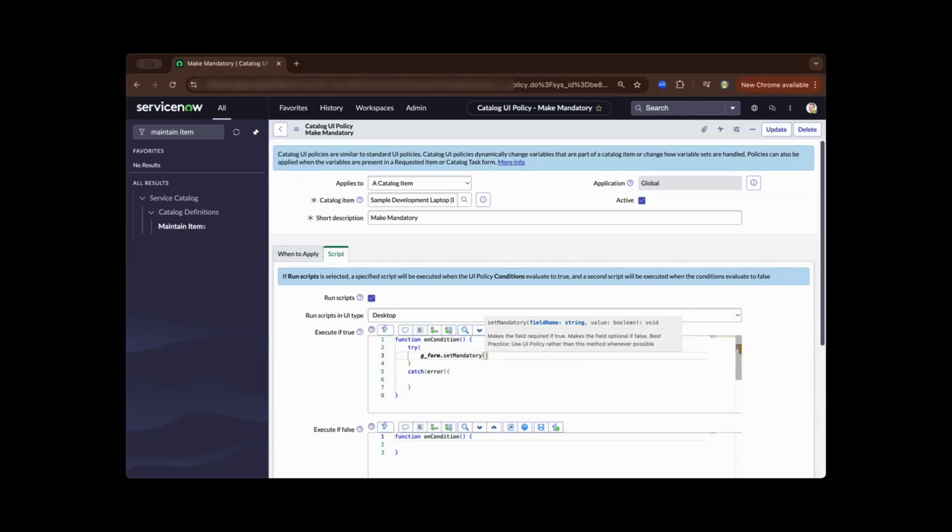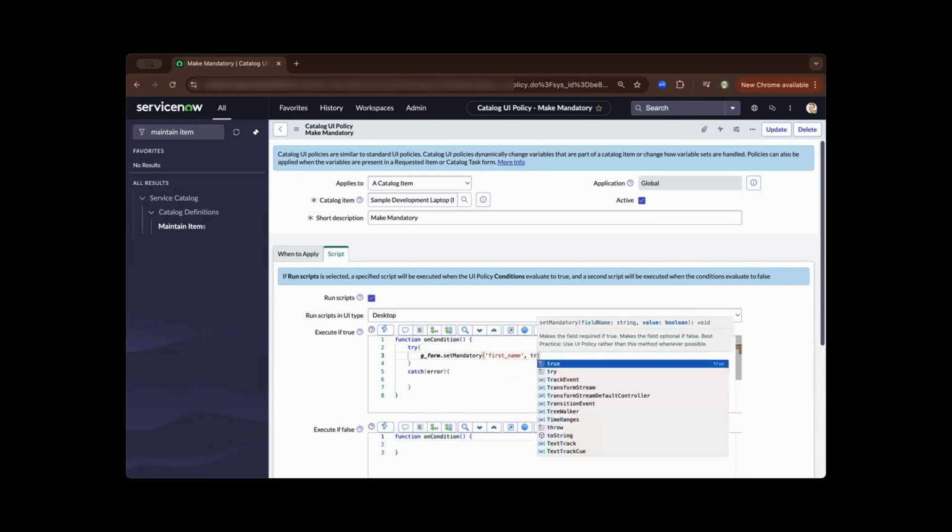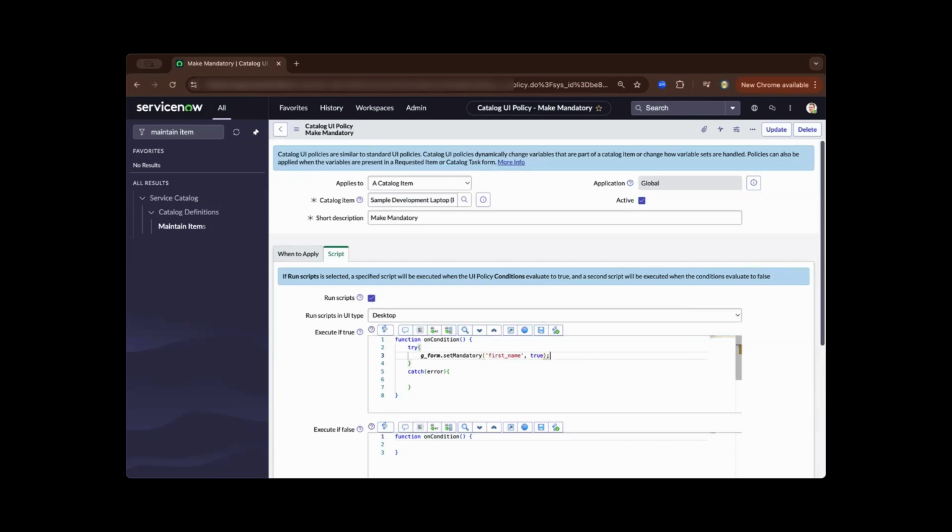Boolean is either true or false, and you can see void, meaning it's returning nothing. Since it is type string, you already know that the variable is first_name, and it's separated by a comma. Let's say the Boolean value is true, and now let's end with a semicolon. Upon doing that, we have set it mandatory.